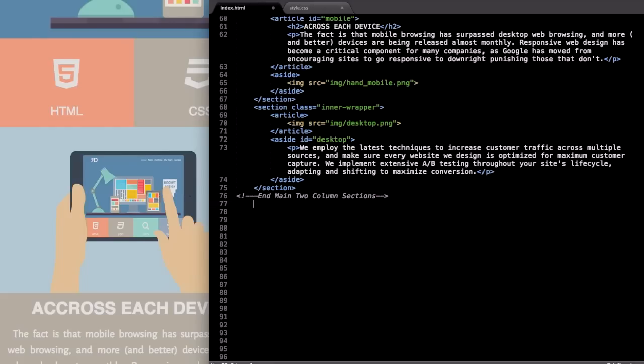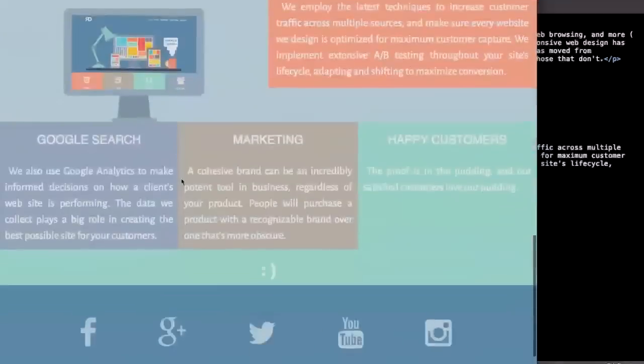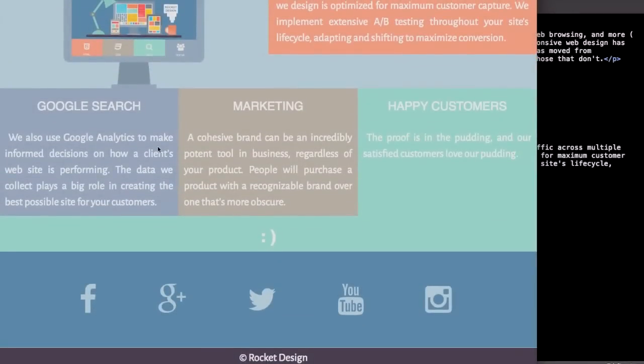Okay, so drop down beneath that HTML comment that, if you remember, is hidden, so you can write whatever you want and it won't display on the website. And we're going to start with these 3 columns that we see here: Google search, marketing, and happy customers.